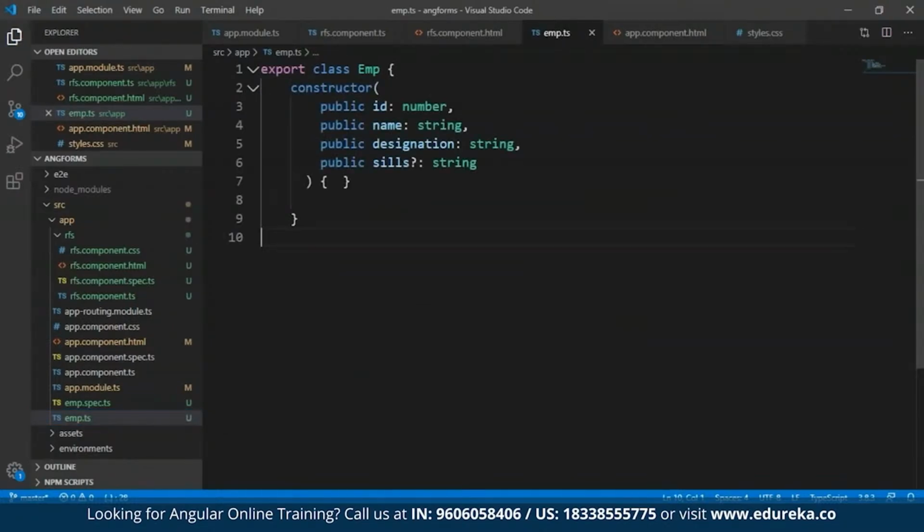Now it is the job of the TypeScript compiler to generate a public field for all the public constructor parameters. Not just that, the compiler will also auto-assign the value of the parameter to that field when you create employees. Now an employee can be created by creating an instance of the EMP type and passing the designated values to each of the fields such as ID, name, designation, and the skill.